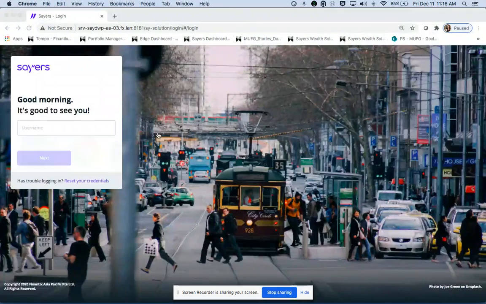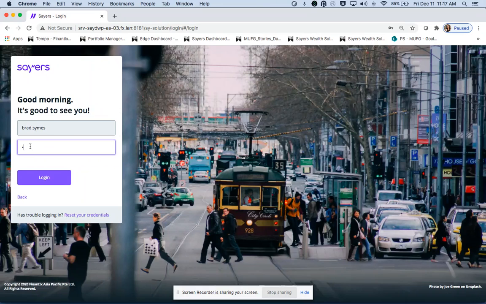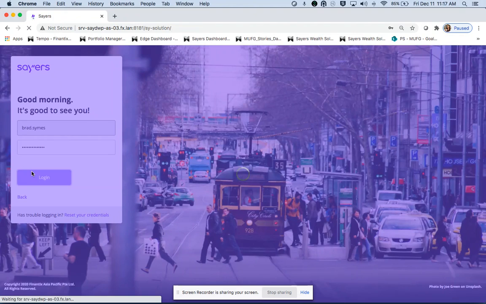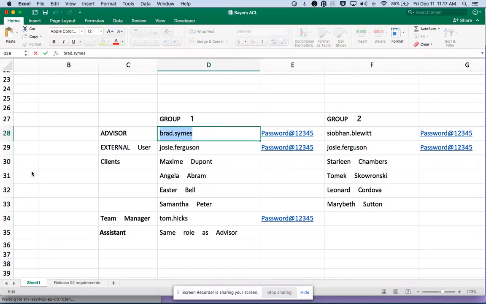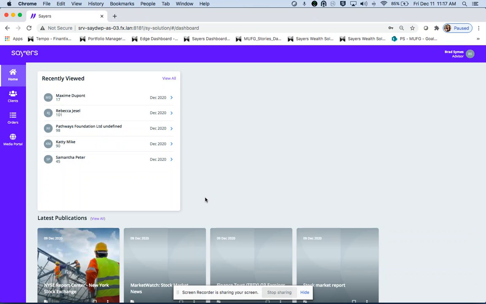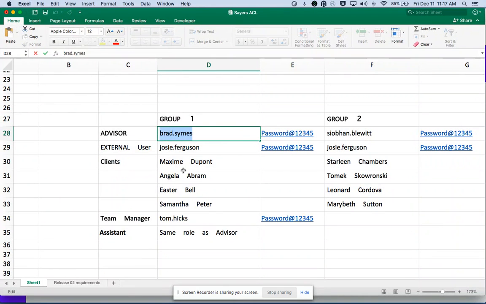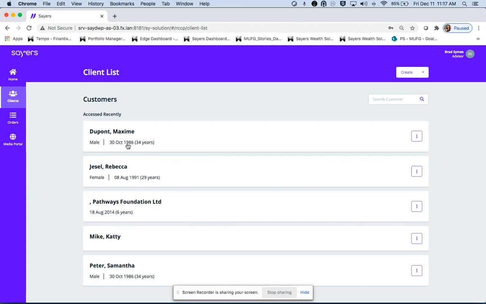I'll log in with the advisor of group one and see what are all the clients that he can see. So in group one, I have these clients. Let's try to search these clients here. Let's go to the client list page and see for the number of clients. So here you can see I have Maxine, I have Angela, I have Easter. So I can see these clients.